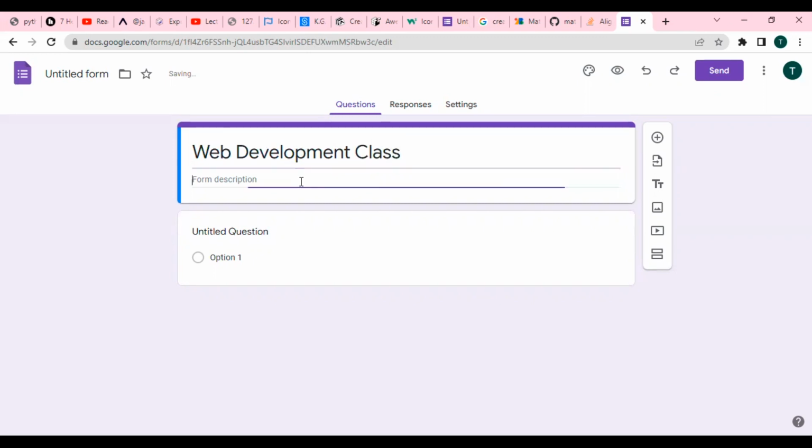Then the form description. This is where you describe your form to the respondent, so that if they click on the form, they'll be able to know what the form is about before they continue to fill it. So I'll leave it to you.